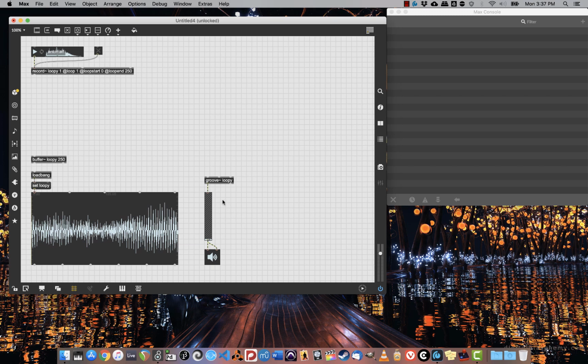Good stuff. Now, in order to communicate with groove, I need to do a couple of things. First, I need to send it a message, which is going to be if I want to loop it or not. And since this is a looper, yes I do. I'm going to control that with a toggle. That just goes in there. And that will tell groove that, yep, we're looping.